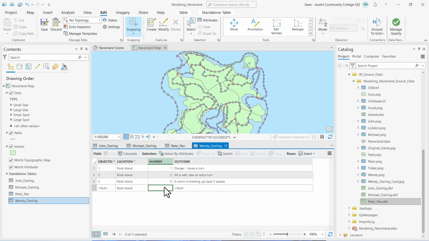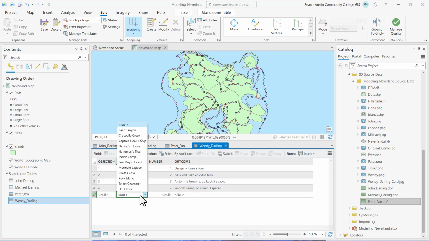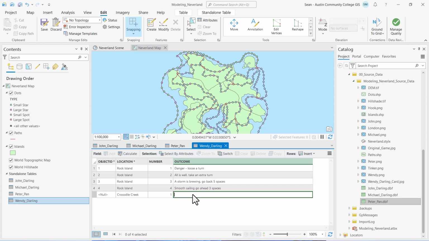Rock Island for my fourth outcome. I'm going to enter the number 4, and my outcome is smooth sailing, go ahead 3 spaces. Now I'm going to enter in one more record before I speed up the video. This is for Crocodile Creek, and it's going to be number 1. And the outcome is the coast is clear, comma, advance 4 spaces.